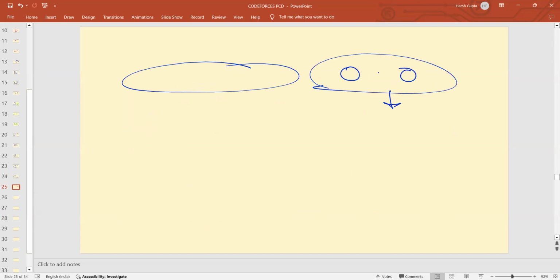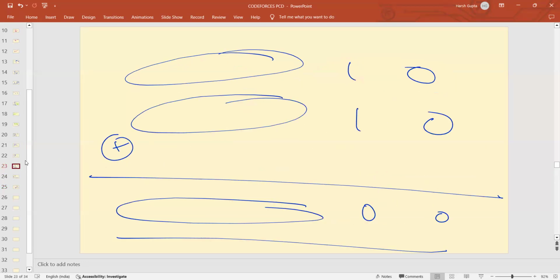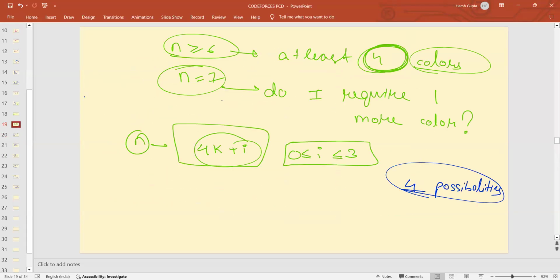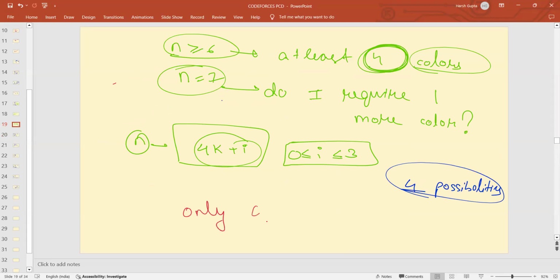And can I say that if the last 2 bits are 0, the number is divisible by 4? And if the number is divisible by 4, will that number ever be a prime number? The answer is no. So can I say that for any number greater than or equal to 6, I will require only 4 colors? So I will require only 4 colors.